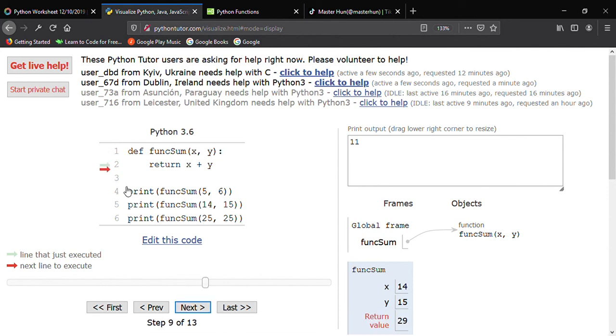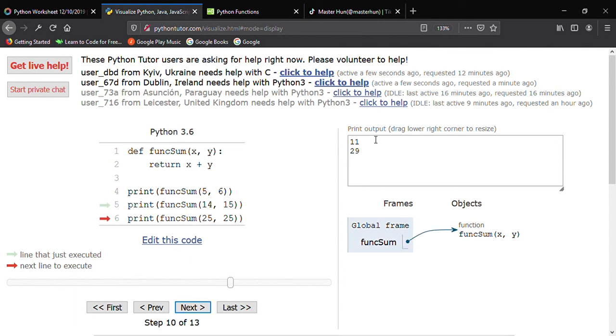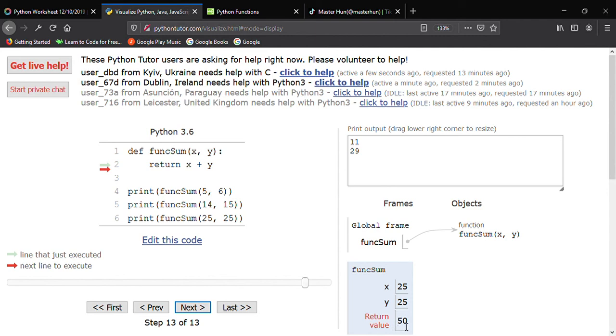And we're going to execute return. The function was passed 14 and 15, it added 14 and 15, and it got the sum 29. And now we're going to print and output that to the output area. Finally, line 6, again, we passed it 2 integers, 25 and 25. The parameters are x and y, but the arguments are 25 and 25. So the sum is obviously 50. It's going to add them up and return the value. Here we got the return value, 50, and then we're going to print that out here.